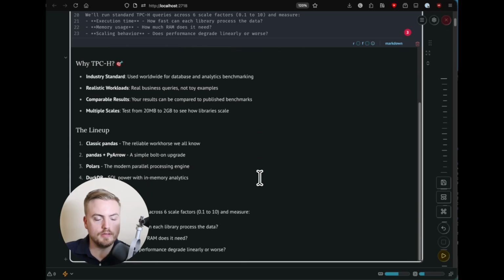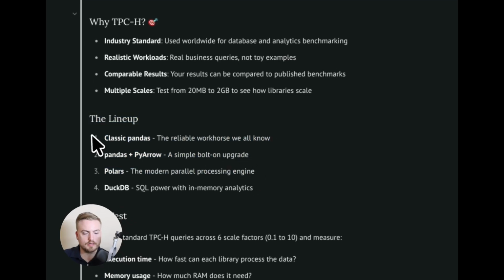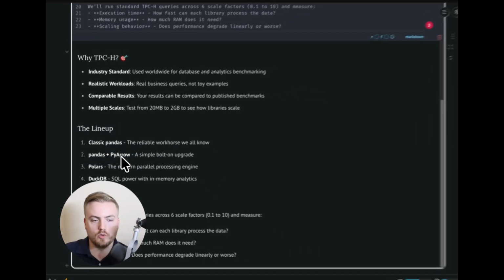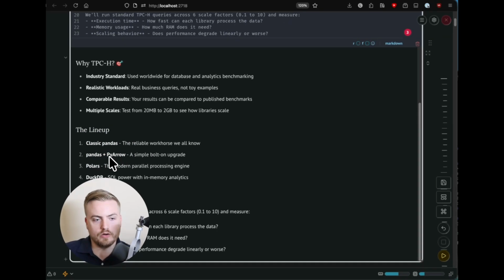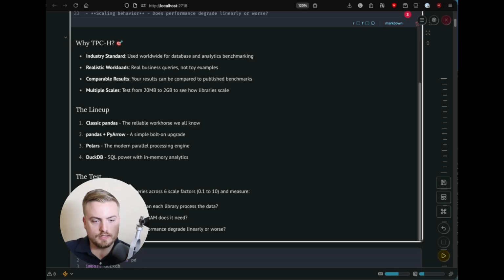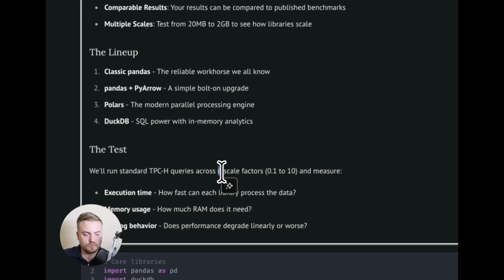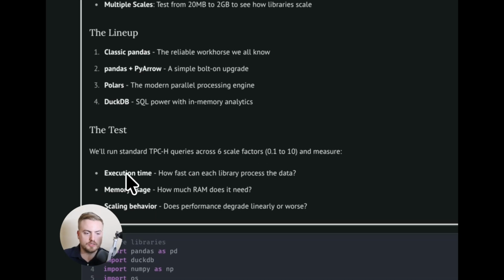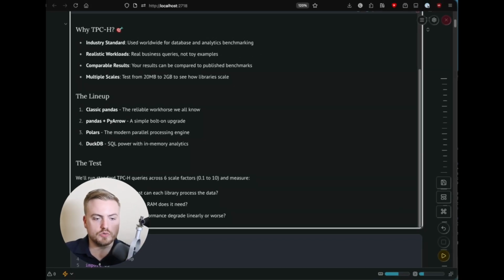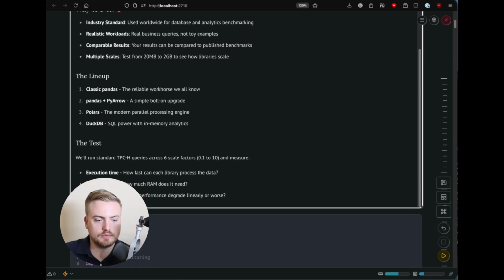We today are going to be comparing, as you see here in the lineup, pandas with a PyArrow bolt-on, just using PyArrow in the backend, polars, and DuckDB. The test we're going to run across 6 different scale factors for TPC-H query number 6. We're going to be measuring execution time, memory usage, and scaling behavior.